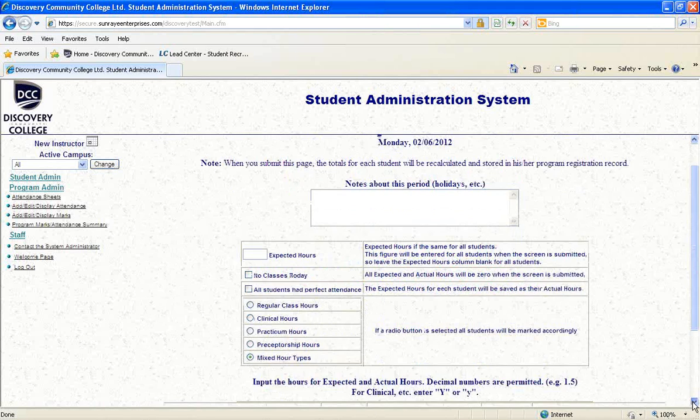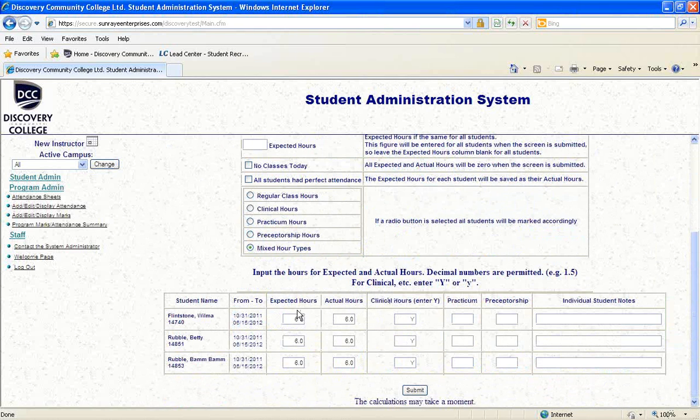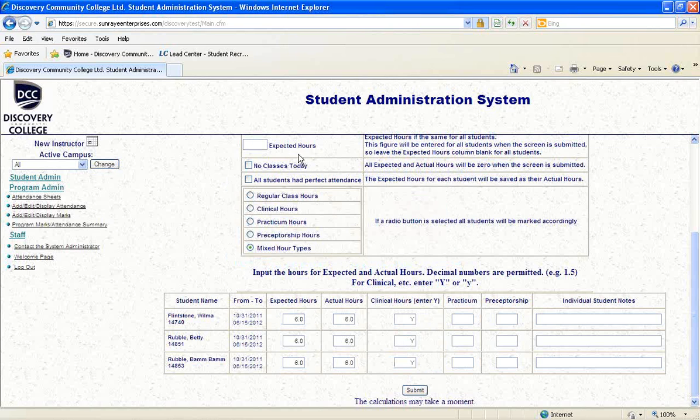You will see this has disappeared, but that's okay because you can see that these expected hours have all filled in. The all students have perfect attendance has disappeared, but that's okay because you can see that the actual hours is all filled in. The clinical hours here has disappeared, but that's okay because you can see that the clinical has been checked as a yes. So whatever these buttons are up here, they are just populated until you hit the Submit button, and then they clear. But that's okay. Don't let that panic you. Just have a look down here and make sure that your information is correct.